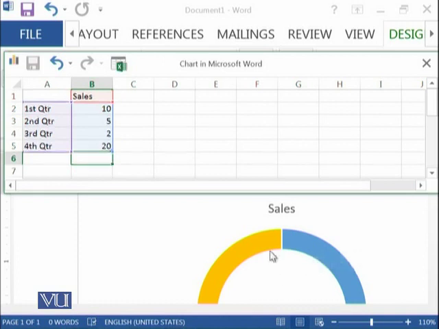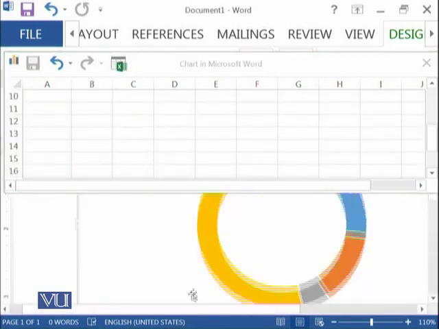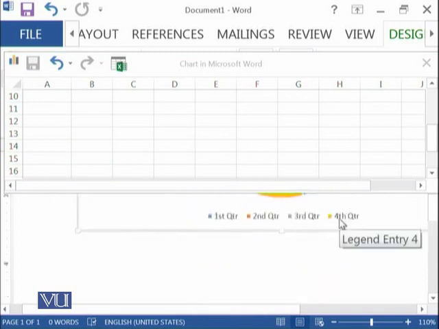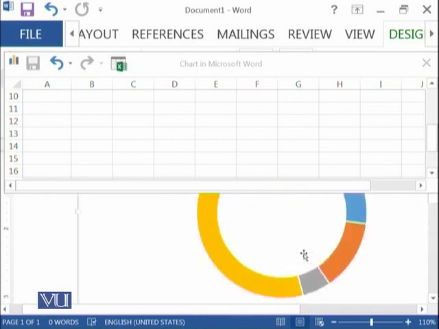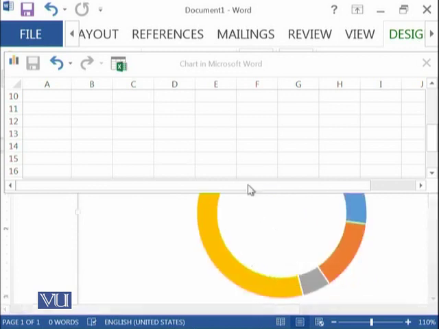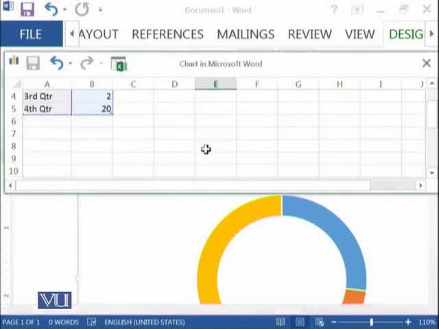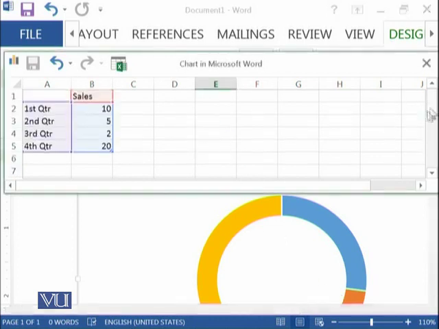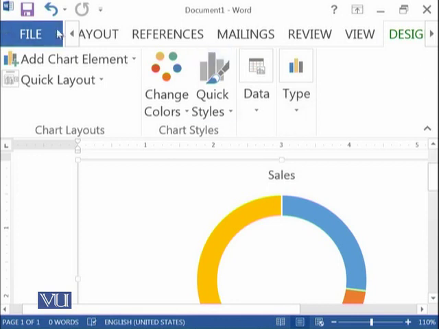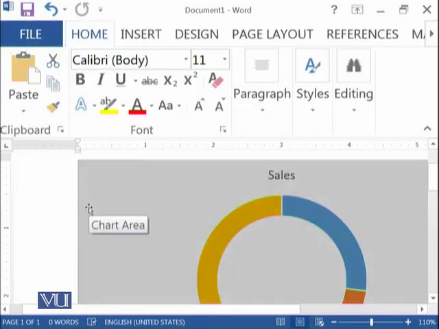So this has automatically shifted. You can see the fourth quarter has a 20 million sale, so that has been made more visible. It is comprising a larger portion of this pie. Such kind of things you can add to your document wherever necessary.